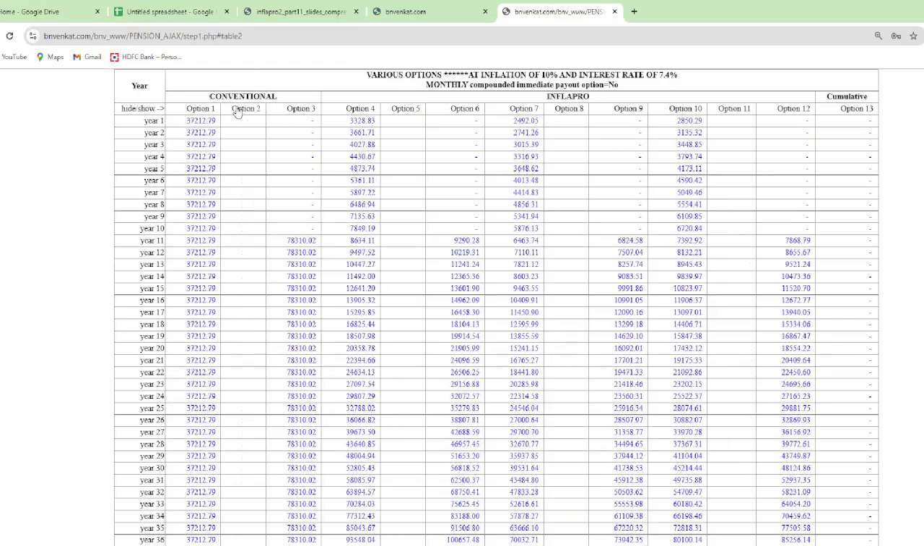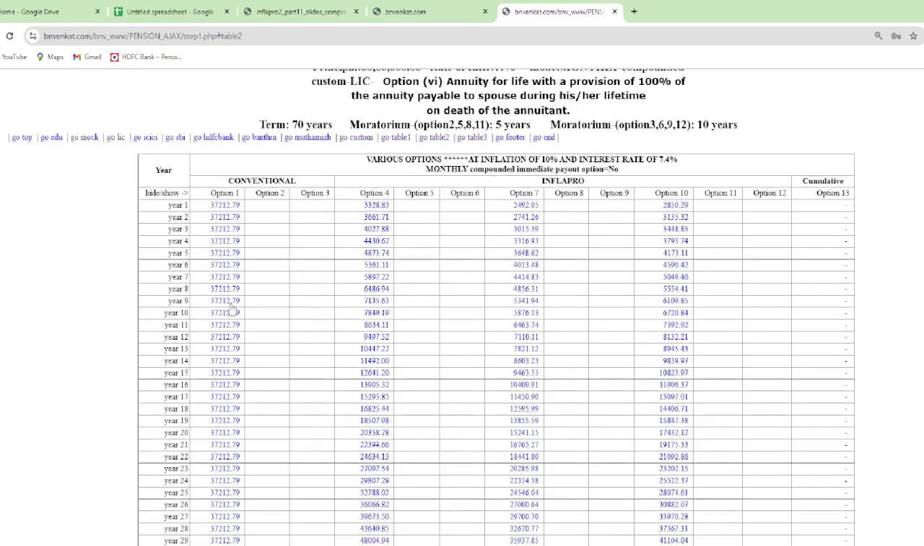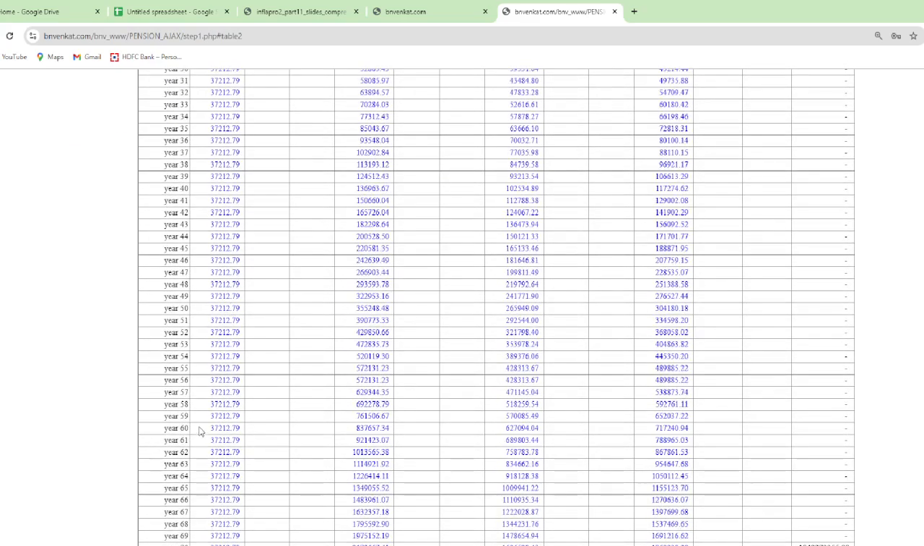Option 2, option 3 also let us hide it, so that we can see clearly option 1 and Inflapro option. Option 1 is conventional one. It's just fixed, same 37,221, 100% on the annual, that is on 55 years, that is 100 years of the annuitant, it is 37,219, and same is continued for other subsequent 15 years of spouse time.